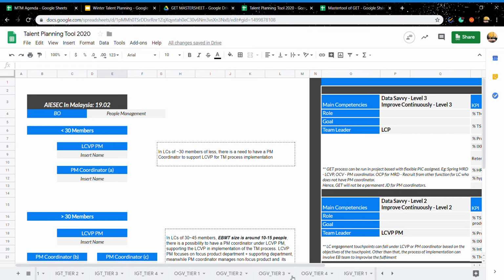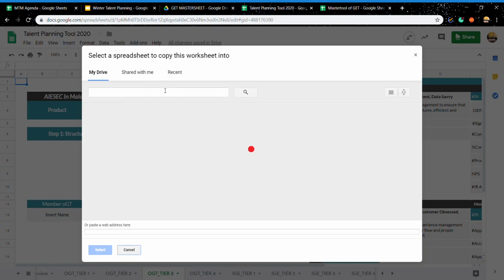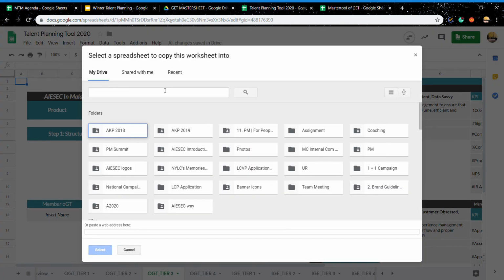For example, KP. For the OGT department, it's in tier 3. So the thing you need to do is copy to the existing spreadsheet, find your own LC GET master sheet, and duplicate one master sheet into your tracker.